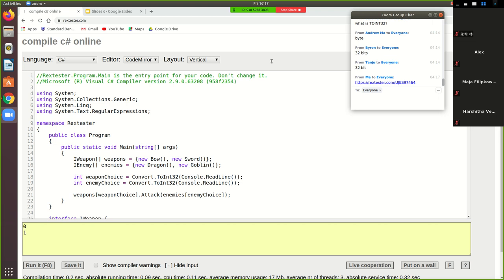So in the last 13 minutes, I'm going to show you a special interface that C# has. Okay, that is quite interesting as well.